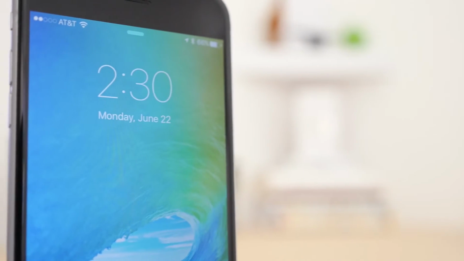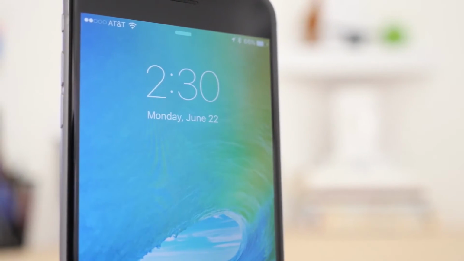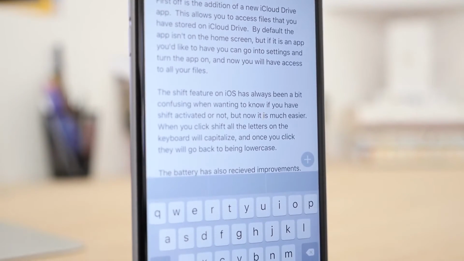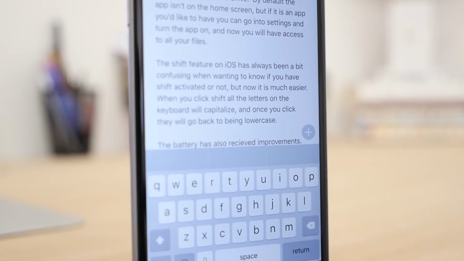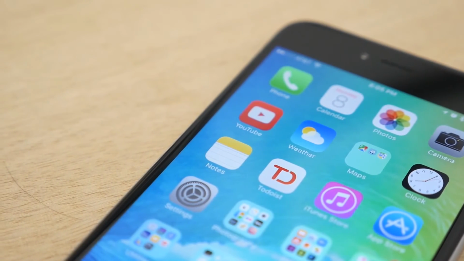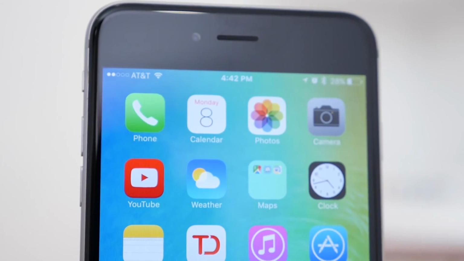Finally, there's a new system-wide font that replaces Helvetica Neue. It's called San Francisco, and this is a font developed by Apple and is used on the Apple Watch, iOS, and OS X. So those are some of the smaller features and additions to iOS 9. It's in beta right now, so things could change or be added before the final release in the fall.